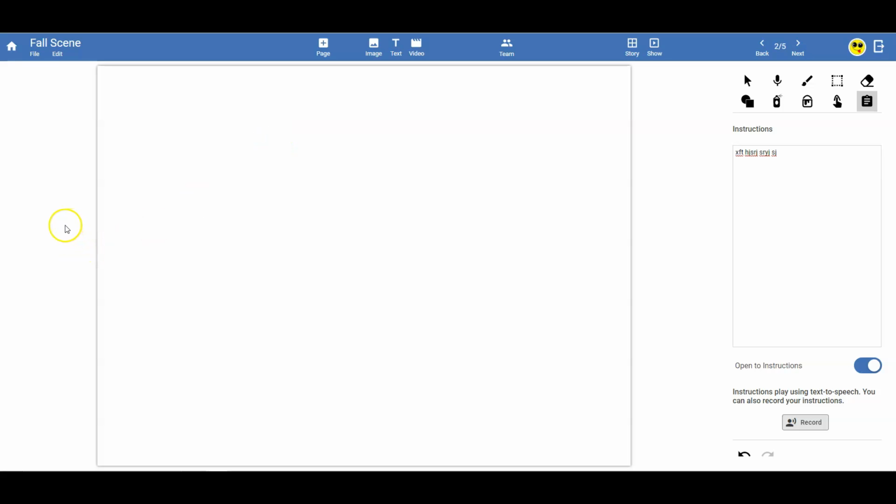Now, when it comes to assigning templates, let me show you how it's done, and then I'll show you some tidbits on top of it.